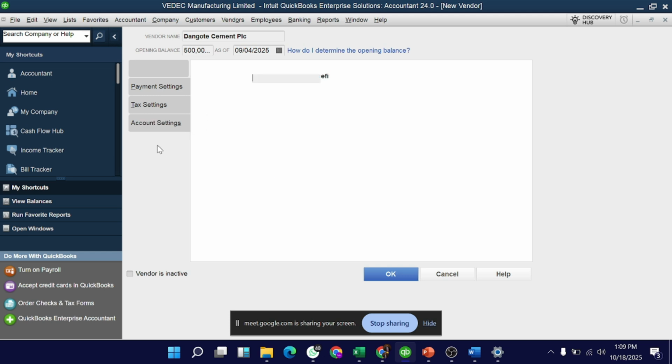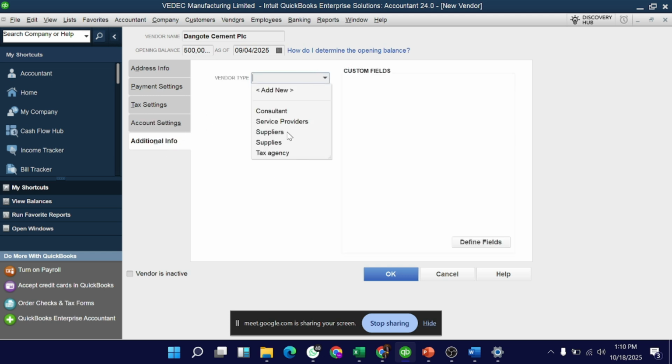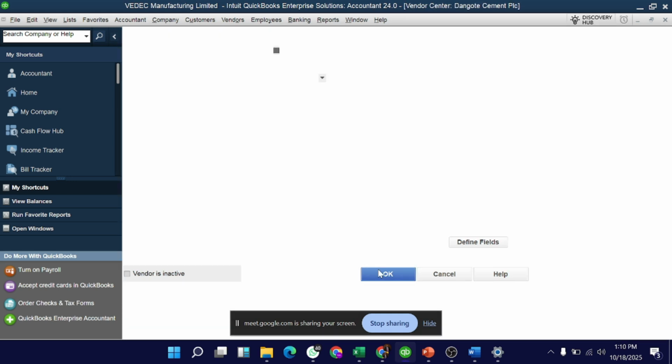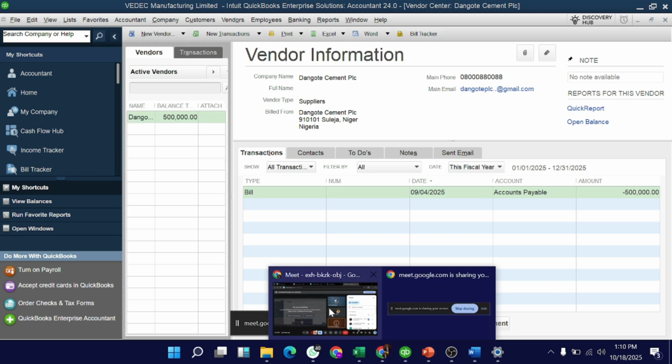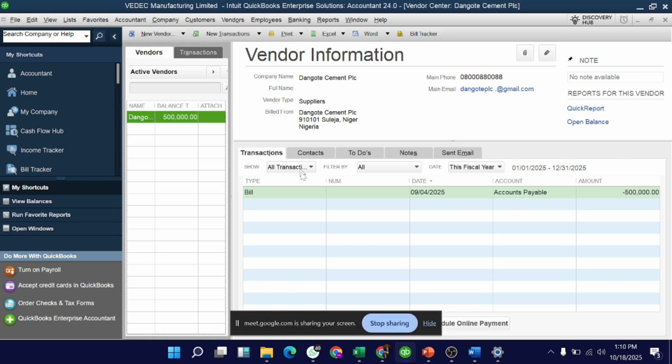So at the end of the day, we can go to additional info. Vendor is a supplier to us, right? So we're going to click on that and okay. Automatically it has created Dangote for us. Now let's check what has happened to this account. A bill for us to pay, amount 500,000. We are owing Dangote 500,000.